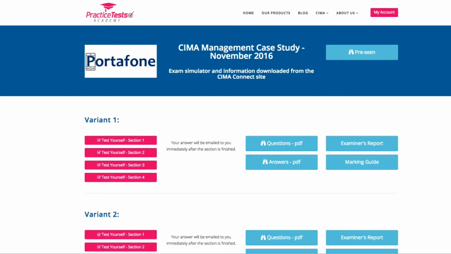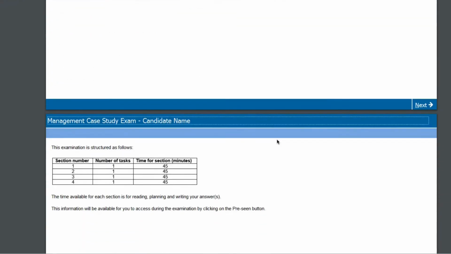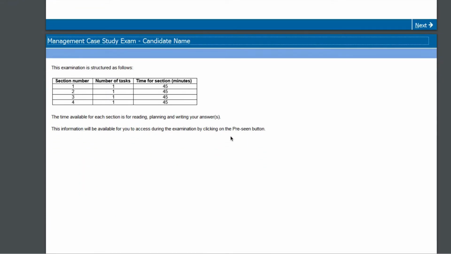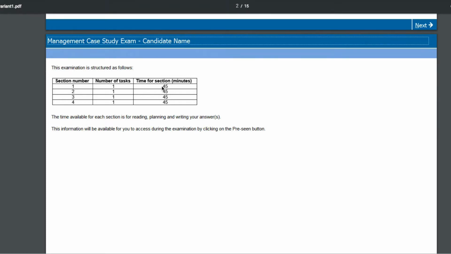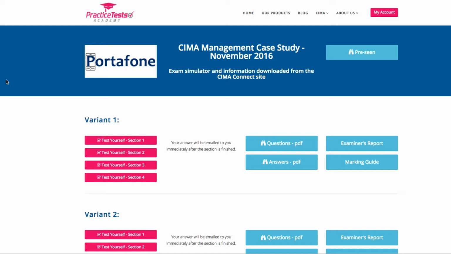So now we've seen the pre-seen. Let's do some testing. There are 2 ways that you can do the testing. One way is just to have a look at the document that CIMA releases, and those are the past questions that CIMA puts on their CIMA Connect site. We have downloaded that for your convenience, so you can have a look at exactly how it looks. Here you see that in the management case study you have 4 sections, and each section has the same amount of time assigned. That means that each section will be marked evenly, which basically gives you 25% of marks for each section. The second way to do some testing is via our testing tool.